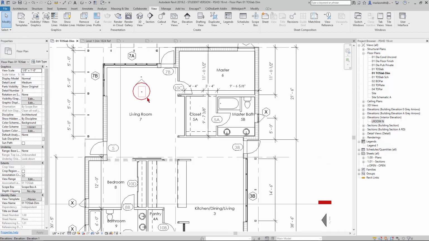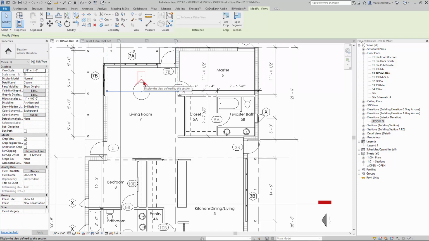Now the way the interior elevations work is very similar to the other views. This is the pointer, and so the pointer is kind of like the section head, and what it's doing is it's cutting a section. It seeks out sort of room bounding objects and stops at them, so it's cutting a section right here and it's looking that way.